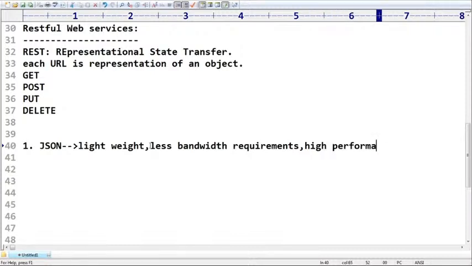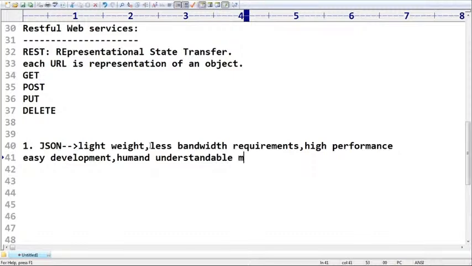Next, any other special words related to RESTful web services? Because of lightweight, high performance, less bandwidth requirements. Next, easy development. Remember this one, easy development. Next, human understandable message format. Do you know? If I give some XML data, can you please read it? If I give JSON data, yes, everyone is able to understand. So human understandable message format.